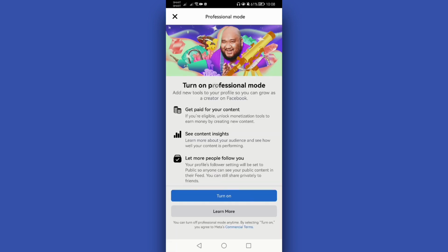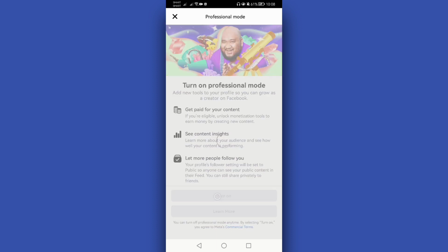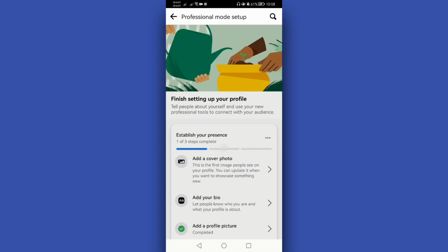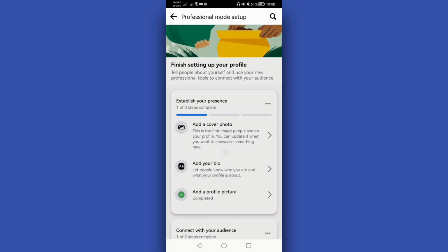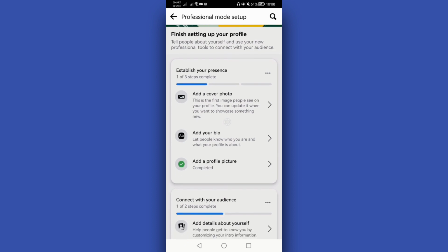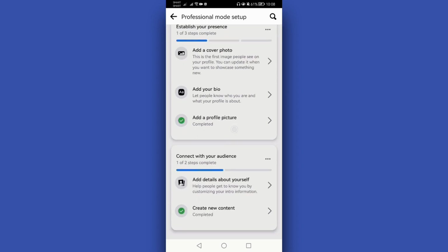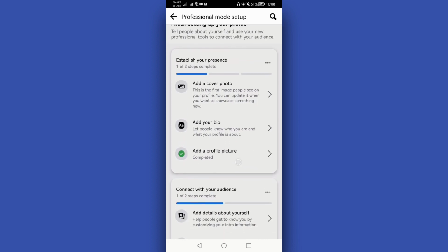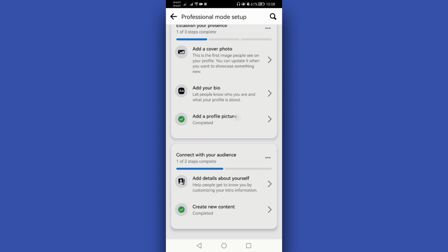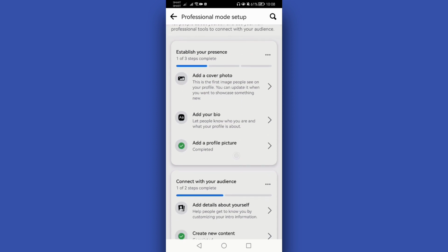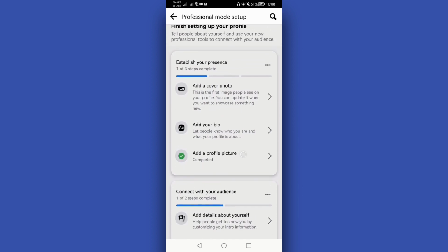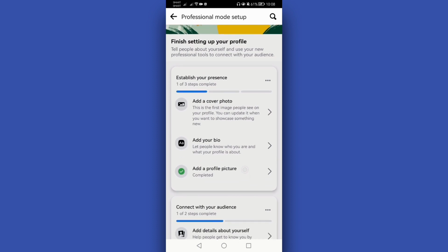And here you are going to turn on your professional mode. Just simply tap or click this turn on button. And once you are done, you are able to set up your new profile for your professional mode. And after that, you are going to convert your Facebook profile into somewhat just like a Facebook page. Okay, that's it guys on how to convert your Facebook profile to a page.